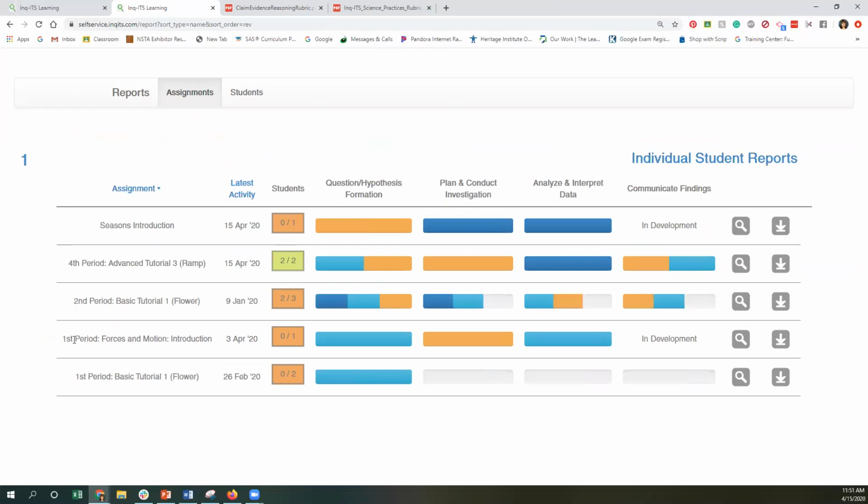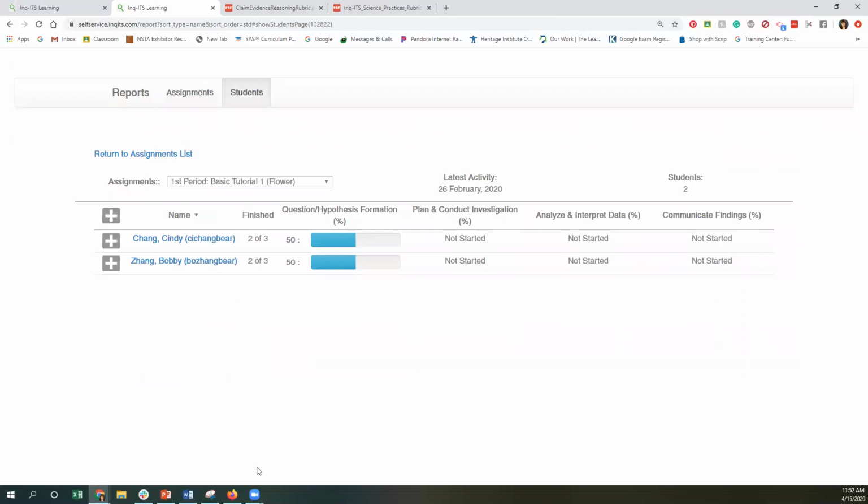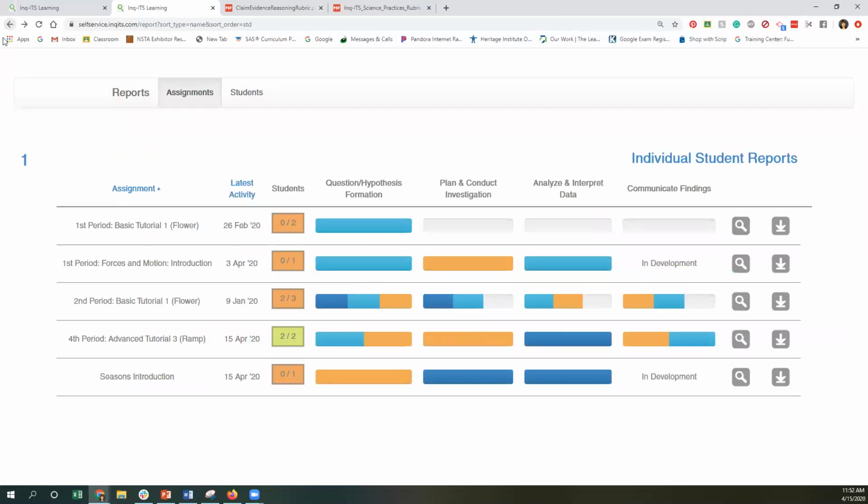If I had used all my class periods appropriately, I would be able to see my first period classes would all be together, and then my second period, and then first period would be by the date. So I would be able to see activities as they were completed. And then I can click in and see all my students, which would be a much, much longer list normally. And I think that's it.